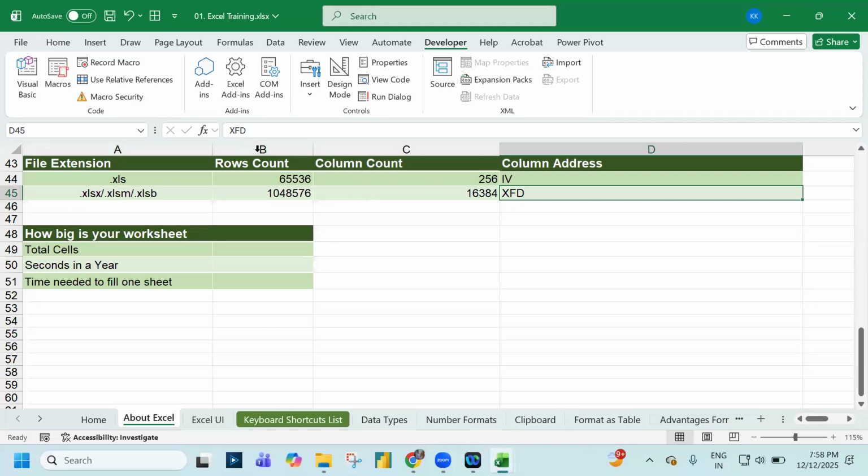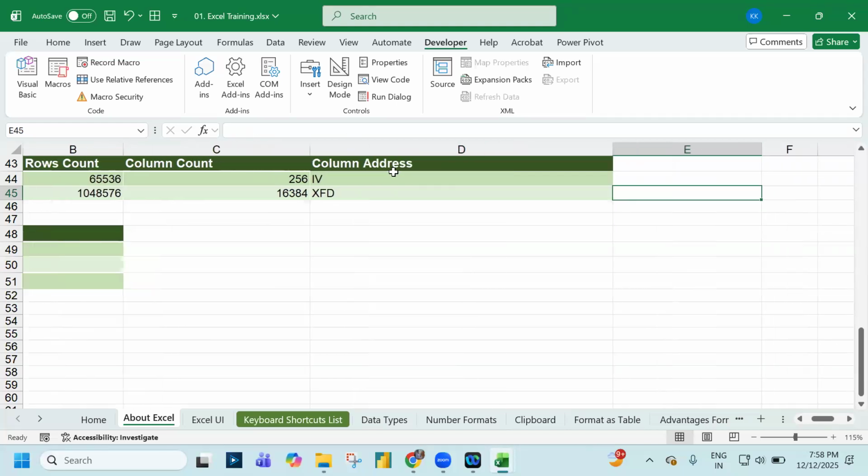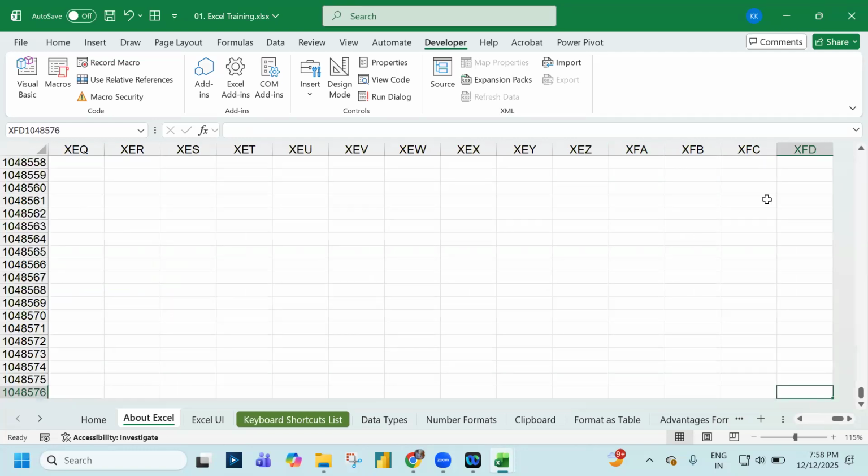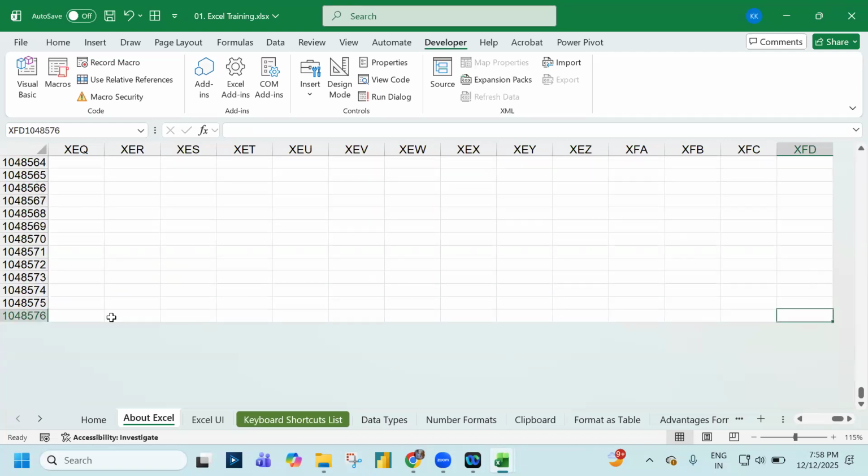If you consider A is 1, B is 2, C is 3, D is 4, and if you go on like that counting, it goes up to XFD. XFD is the 16,384th column. And what is the last cell on any sheet? The last cell is XFD 10,48,576. That is the last cell. Okay, so many cells are there.